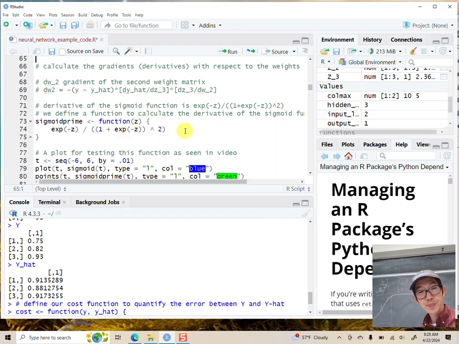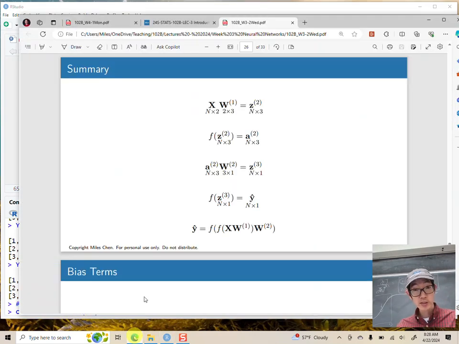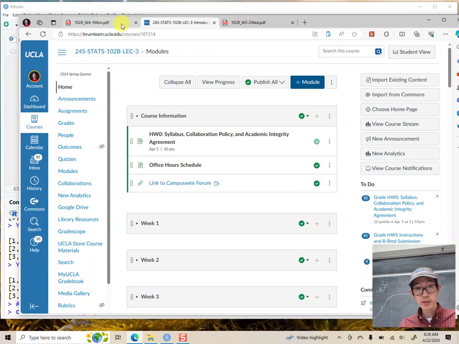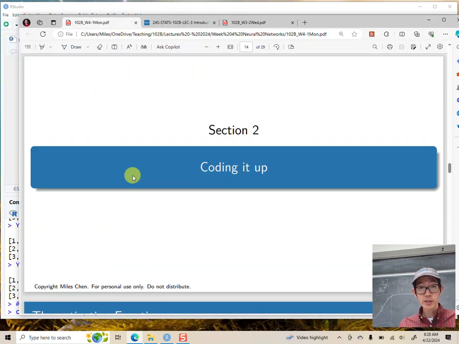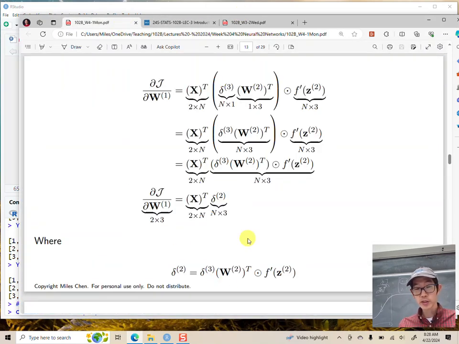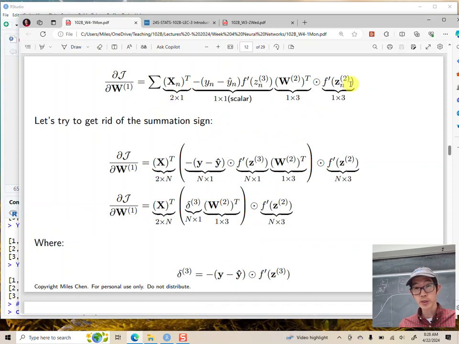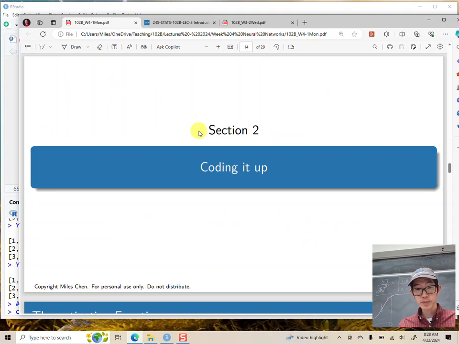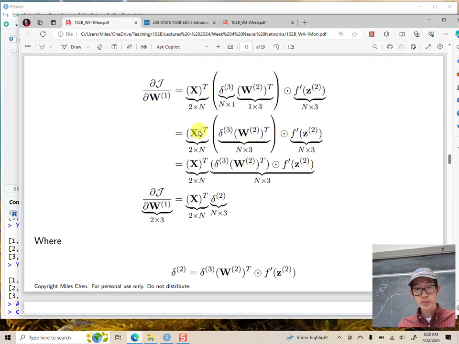Now, remember, we want to get our gradients coded up in there. So we want to say, all right, this is what we're going to get for the gradient with respect to W1.